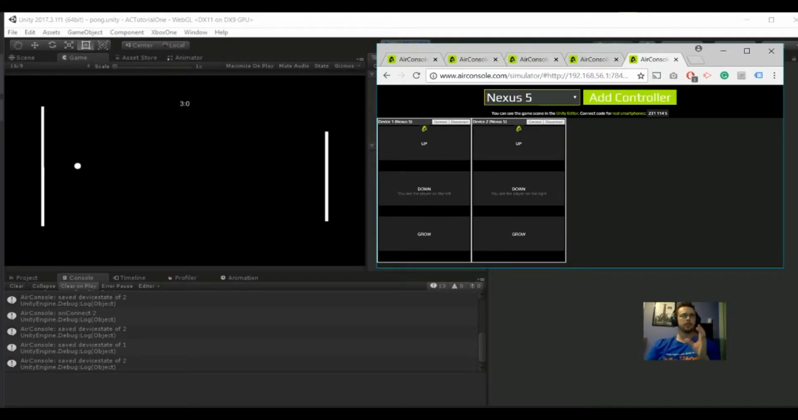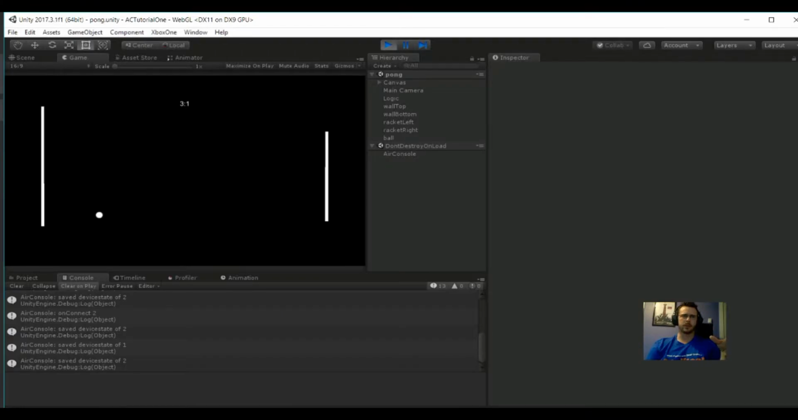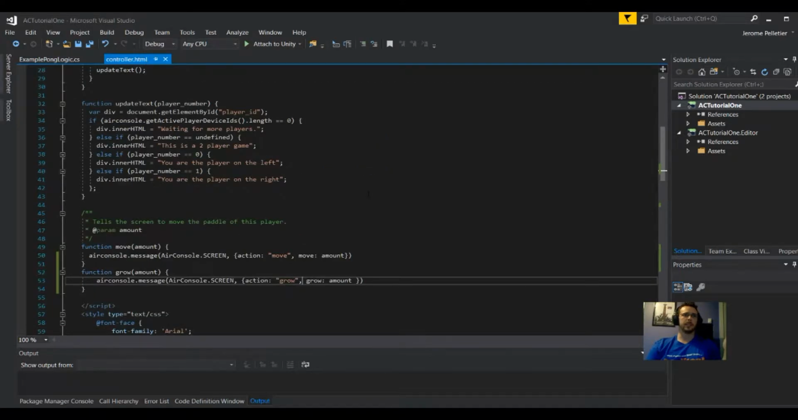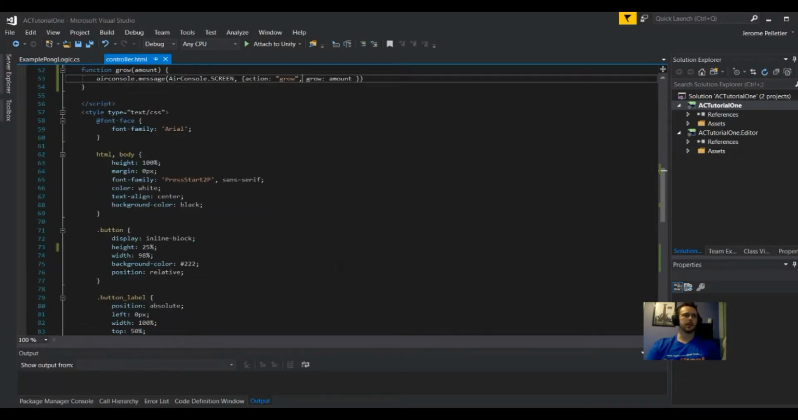So we have two different messages going on here, and they're doing two different actions. And as you can see, you could extend this. I'm not sure why it's disappearing at first. Let's just do a quick check here. So we're checking for grow. We're adding to our scale. That looks fine to me. Grow by amount.